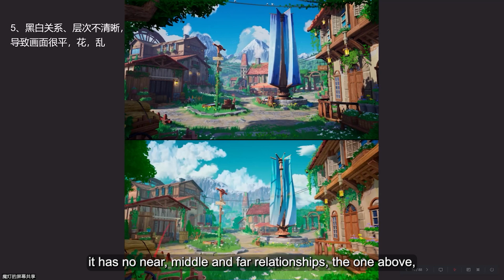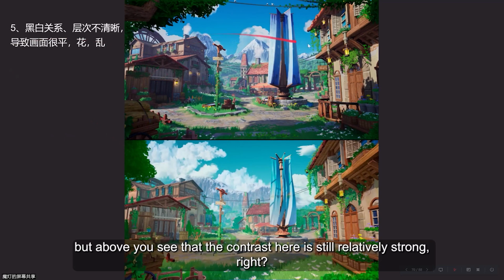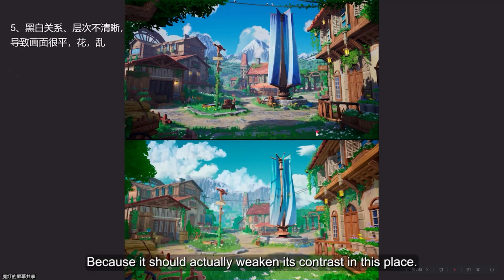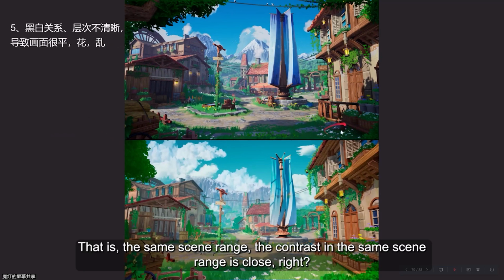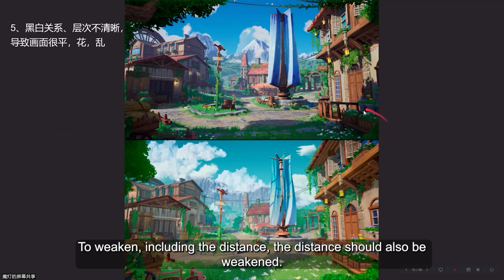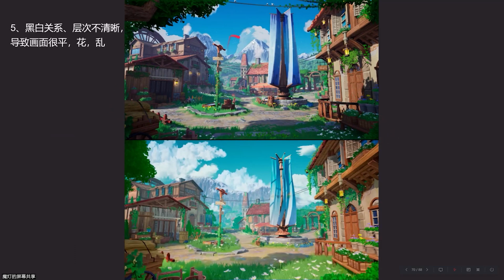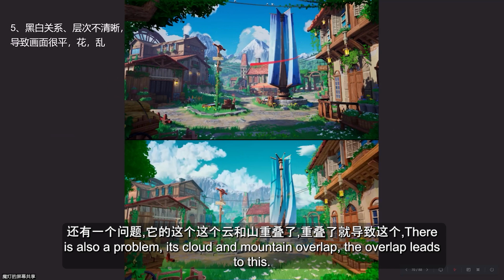The one above, in fact, is not done very well. Although it is slightly stronger than the one below, above you see that the contrast here is still relatively strong. Right. Because it should actually weaken its contrast in this place. That is the same scene range. The contrast in the same scene range is pretty close. To weaken, including the distance should also be weakened. So, yeah, there is also a problem.